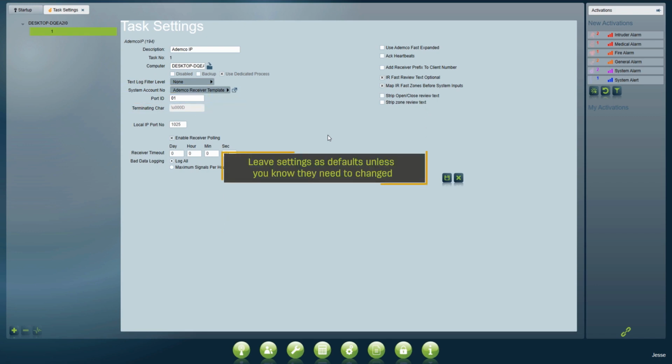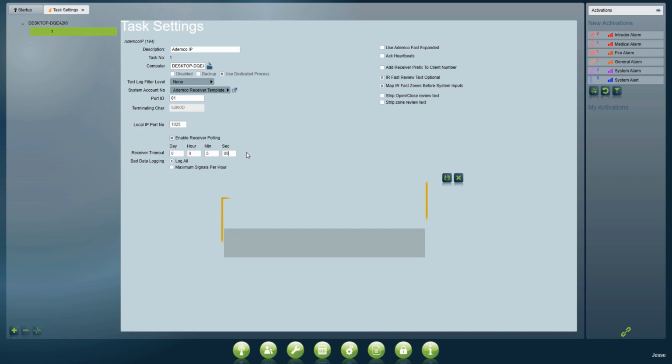You will note that a lot of the details should be left as defaults unless they are required to be changed. The port number is important and must be the port number that the signals are being received on at the Patriot server. This should match the alarm receiving software port in your alarm receiver settings. Also note that this port needs to be allowed through any firewalls so it can reach the Patriot task.